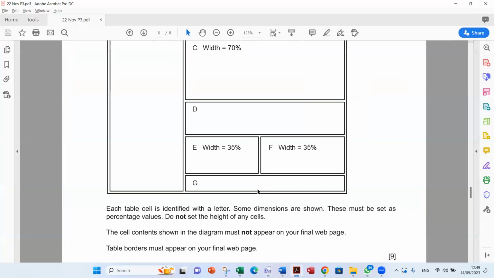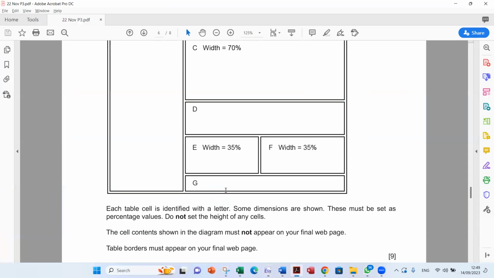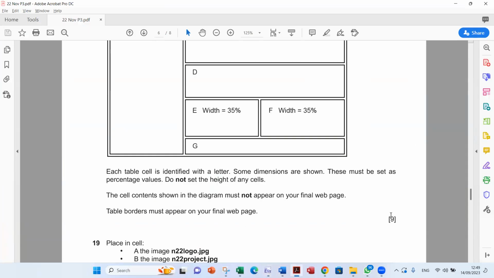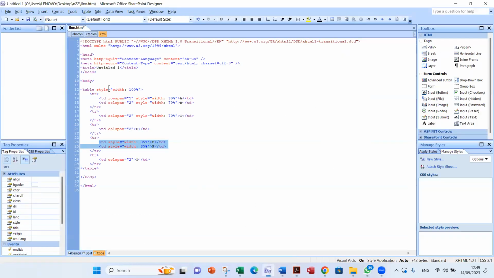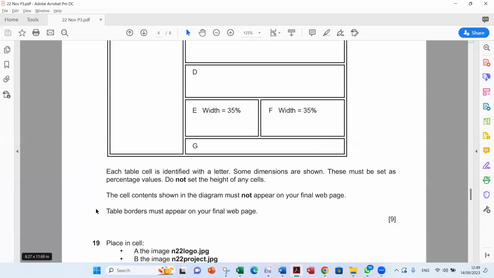Okay, and that's it. Let us have a look at the code, because actually these are worth 9 marks. Okay, look at this. The table width is 100%. Some cells have 30%, others have 70%, and all dimensions are in percentage. Okay, that's fine. Let us read the instructions.